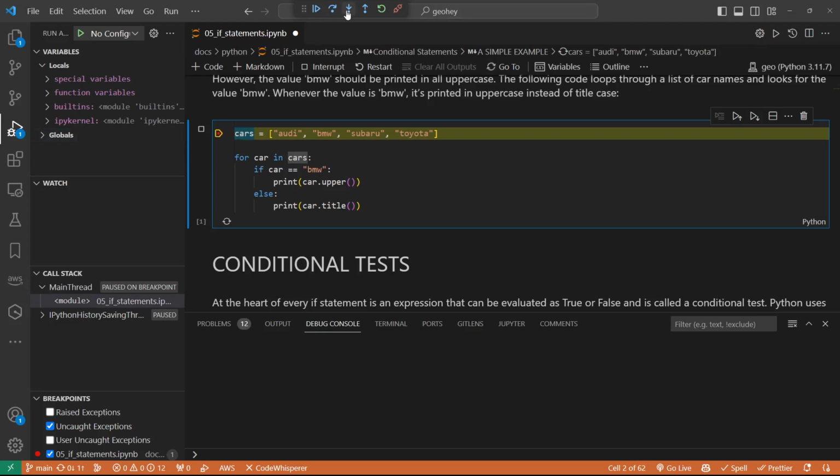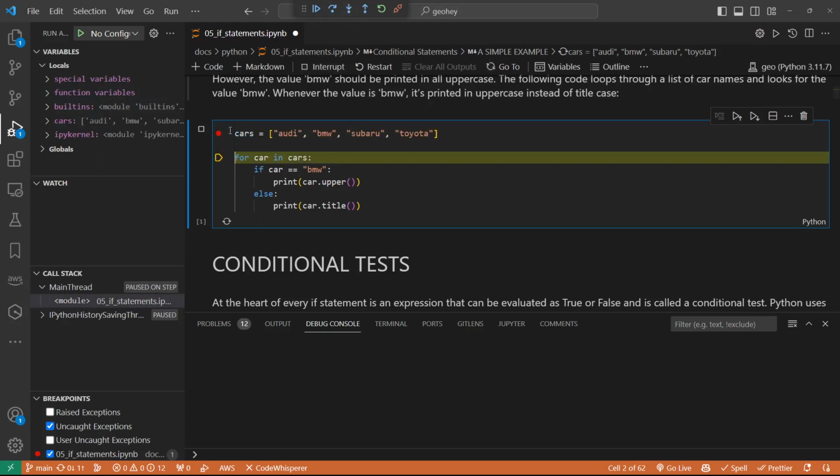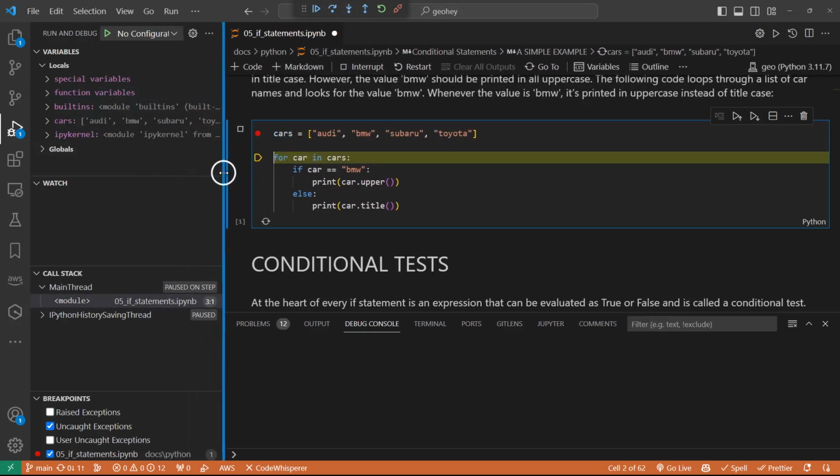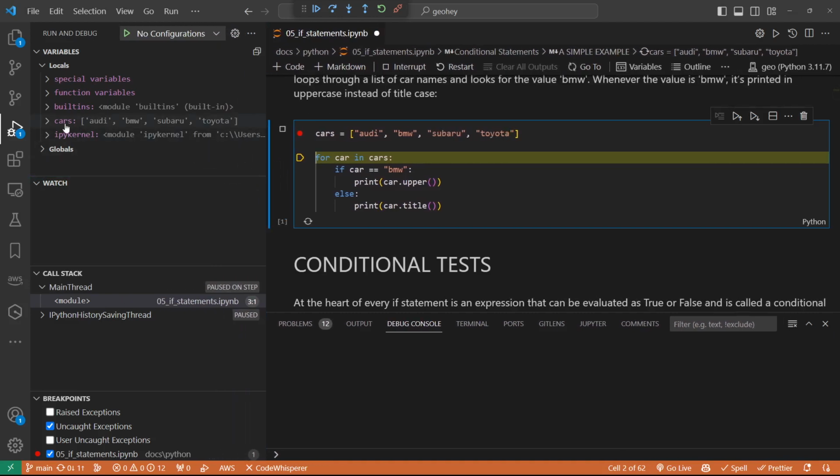You can click this button, the down arrow. It basically says step into. So you're basically going to step line by line. So if you click this one, pay attention to the left to see what is going to change. So if I click this one, do you notice any changes? It added the list, cars.